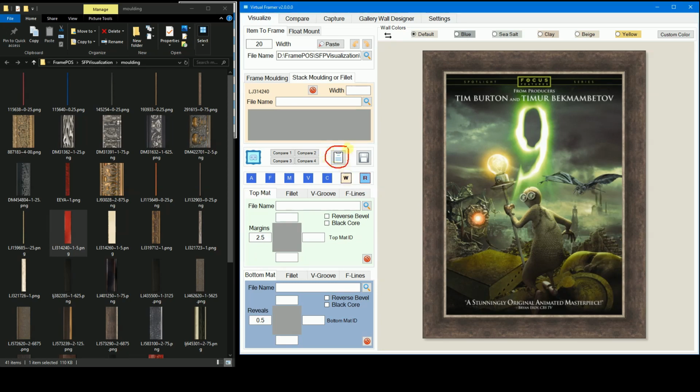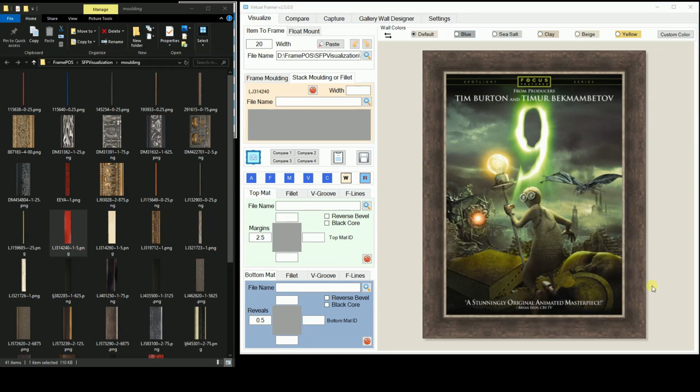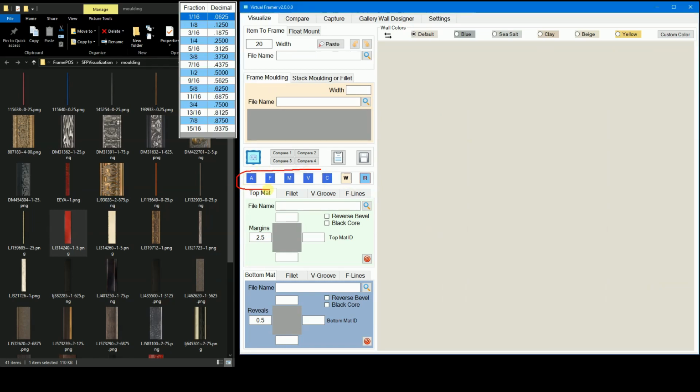This is the Create Work Ticket button. It is not available at this time. This is the Save Frame Design button. It allows you to save your frame designs in the PNG file format. You have an option to save the frame design with the wall color or with a transparent background. The 4th sub-panel is the Helper buttons.